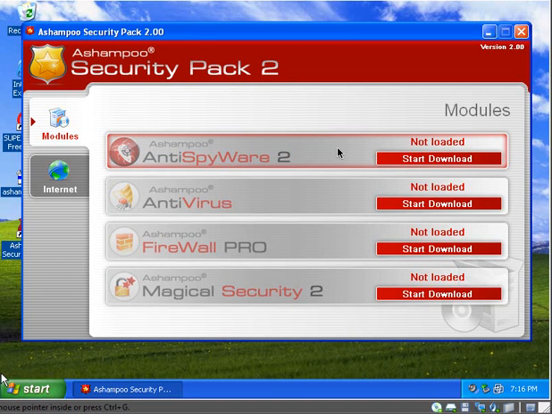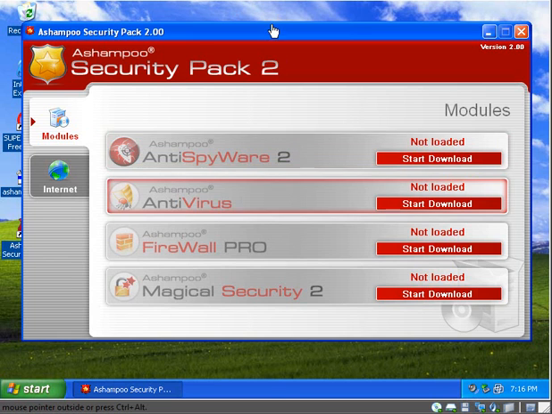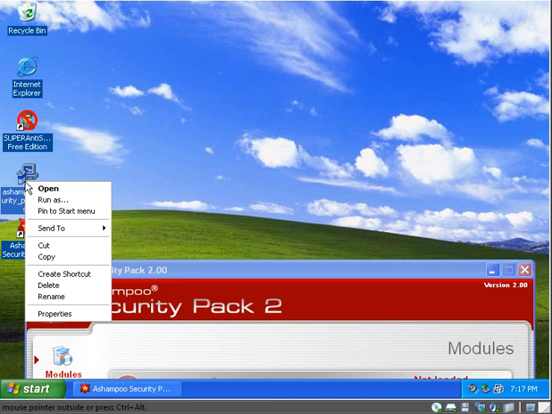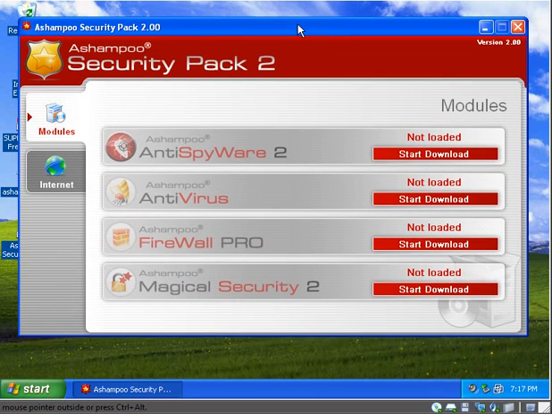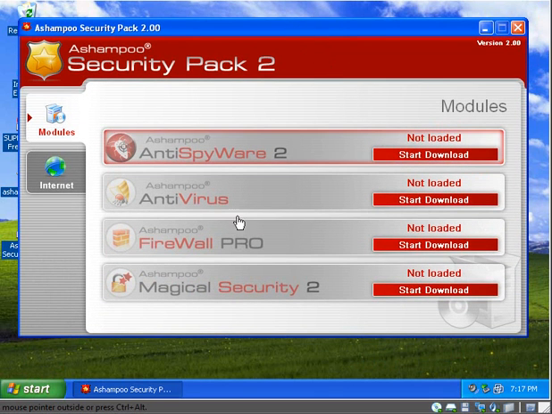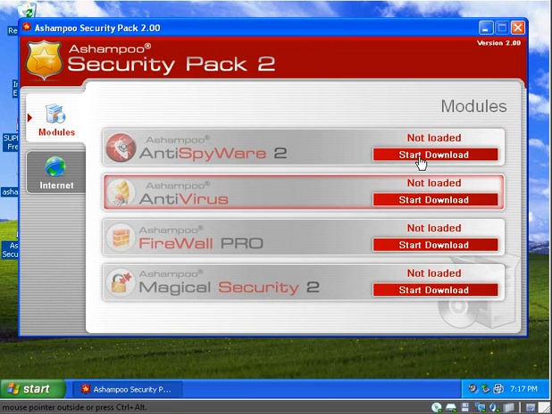So, I'm going to test a Shampoo Security pack. I think that's how you pronounce it, I'm guessing. What it does is they give you an installer, which is 1.36 megabytes, and that installs this, which brings you to a downloader.